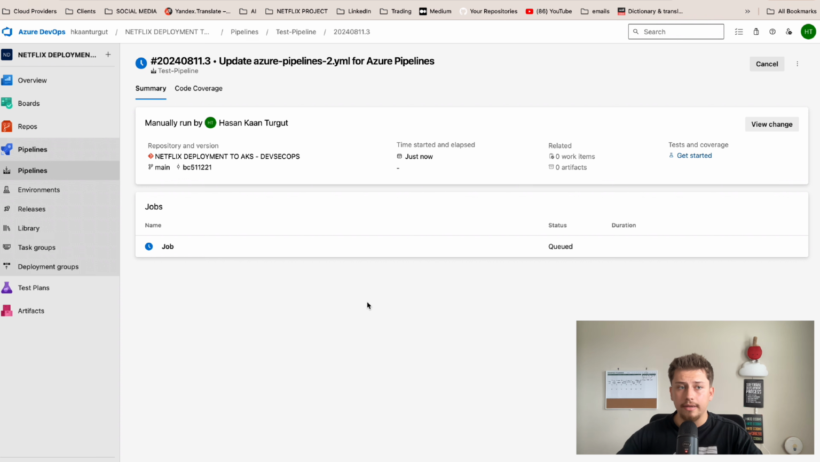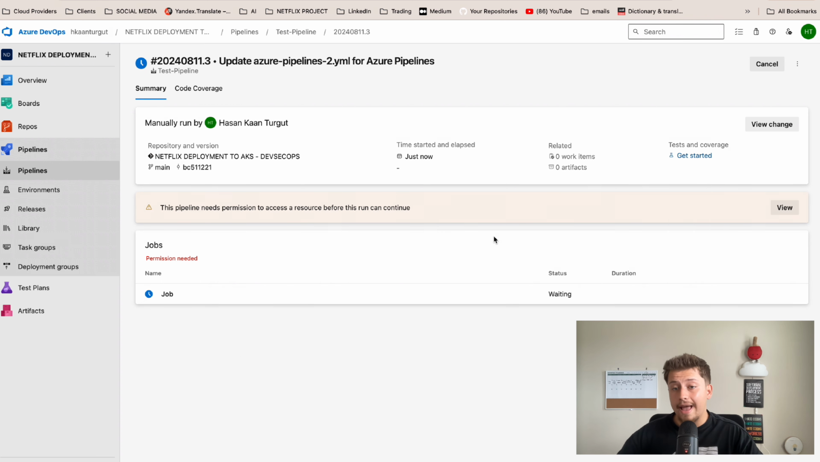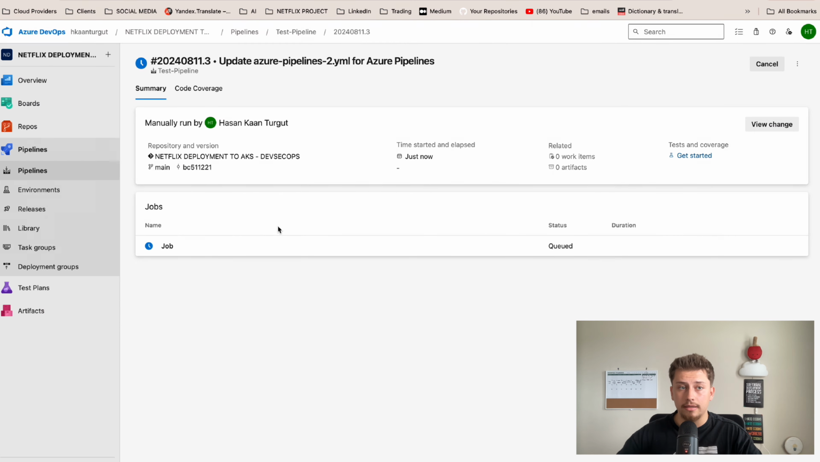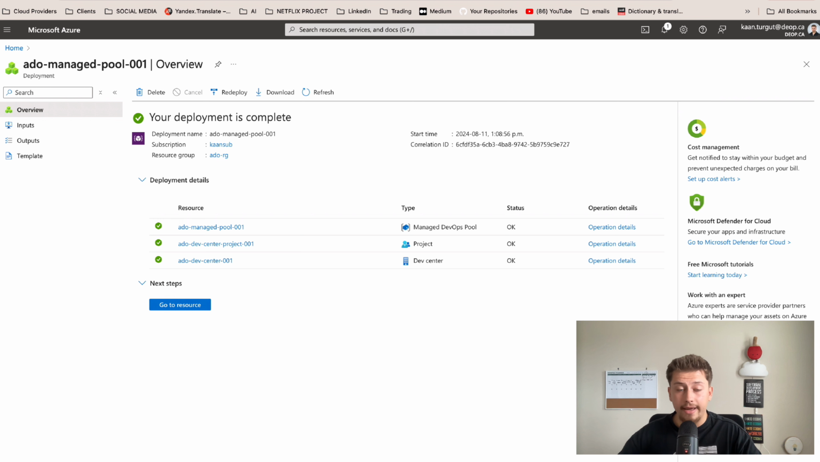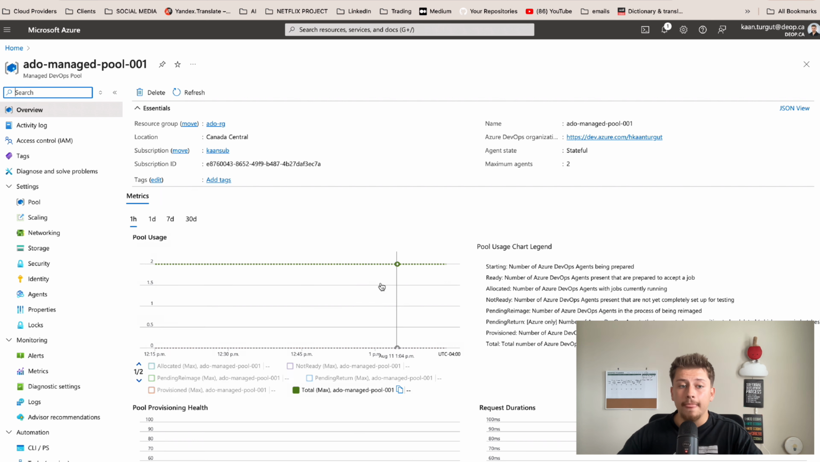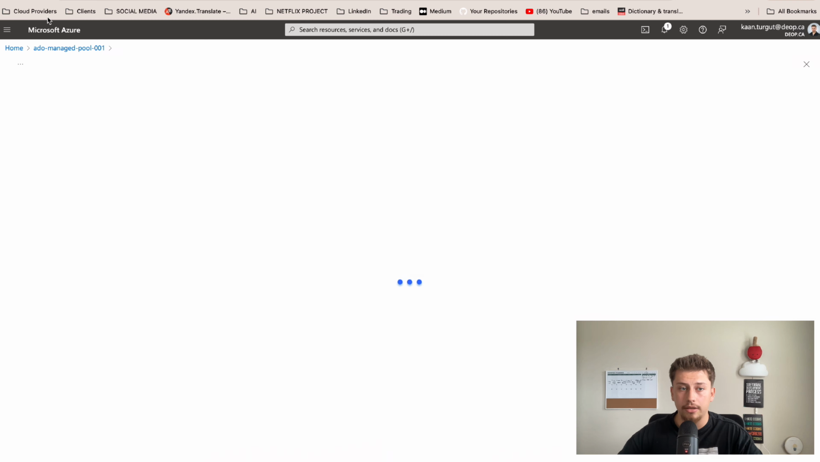What's going to happen is it's going to ask for permission to access the pool. I'll give the permission. Next, it's going to spin up the instances because I don't have any standby agent in the pool right now. I'll go to my pool. While it's spinning up the agent, let's see what we have in the agent pool on the Azure side. We can see that we have metrics, which is a perfect feature to observe the performance, what's happening with the agent pool. So in the pool, there's a pool usage metrics which has different dimensions in there.